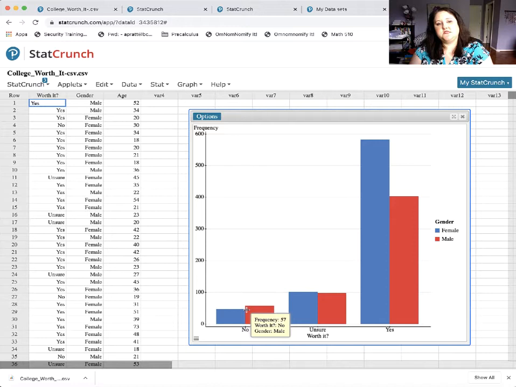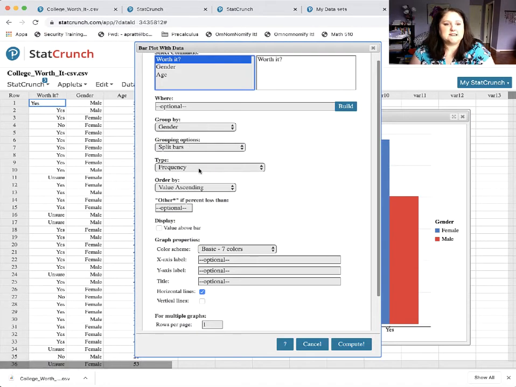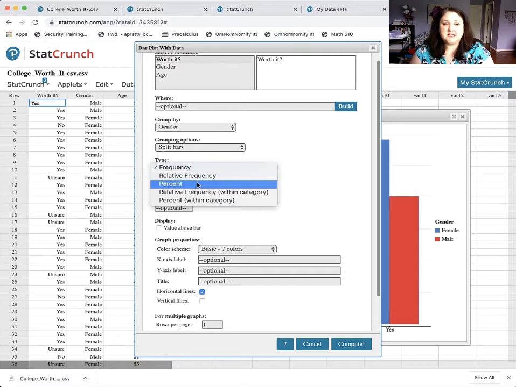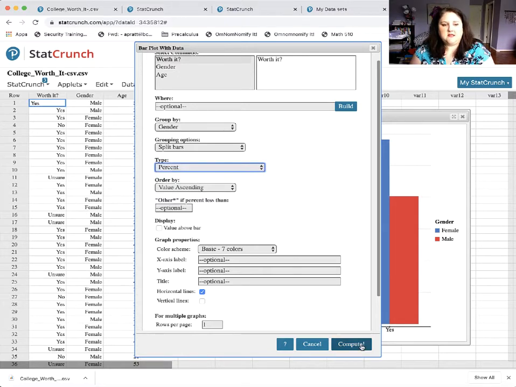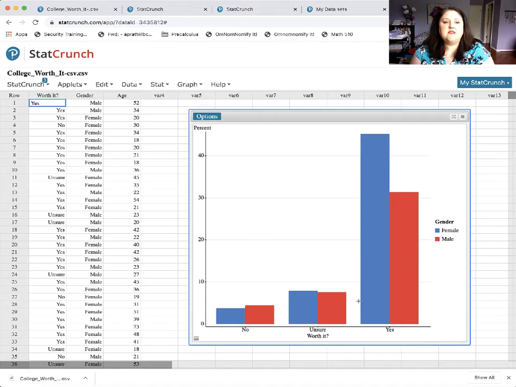Now, one of the challenges with this particular bar plot that we'll be talking about in later chapters is that we're looking at counts right now. And when you're looking at counts, the sheer fact that there were more females in this data set is going to skew the way that this graph looks. So you always can look at, instead of frequency, you can do % and hit Compute. And then it's going to give you the % of the group, which can provide a little bit better of a comparative bar plot.